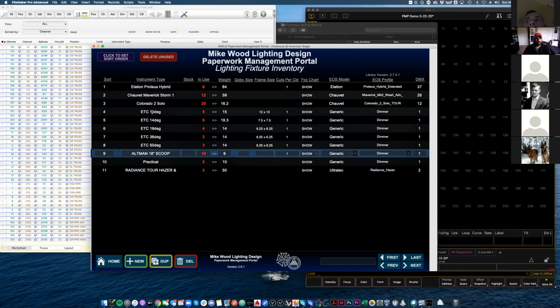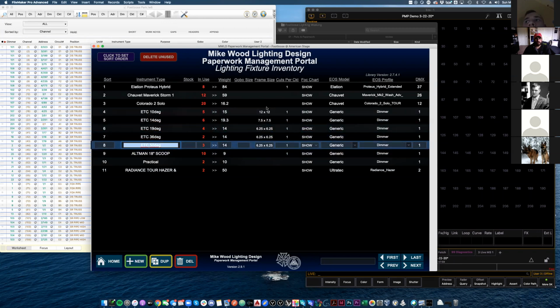So it pulls in all of these fixture names, and all this other data you see here comes from a table that I have working behind the scenes that contains information about weights and color frames and profiles and things like that.